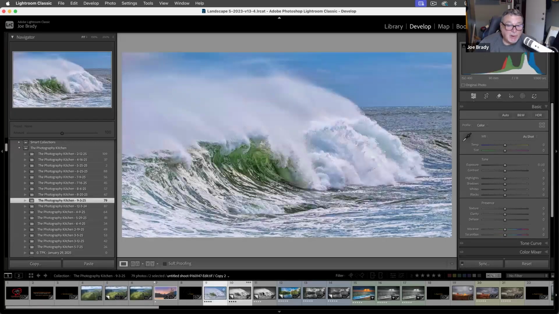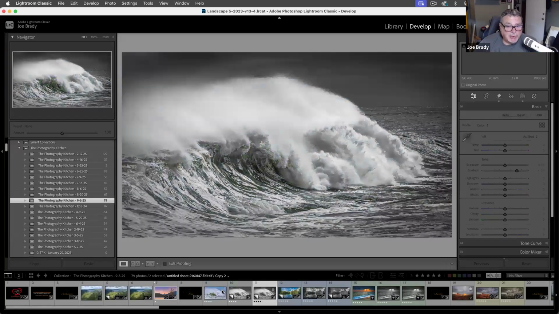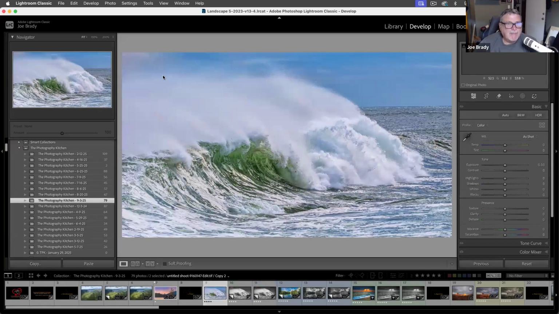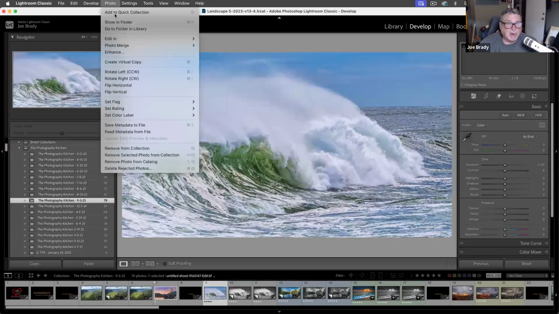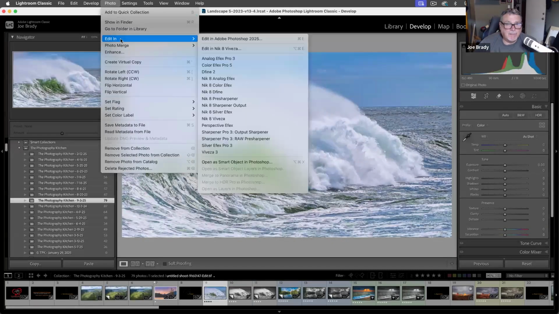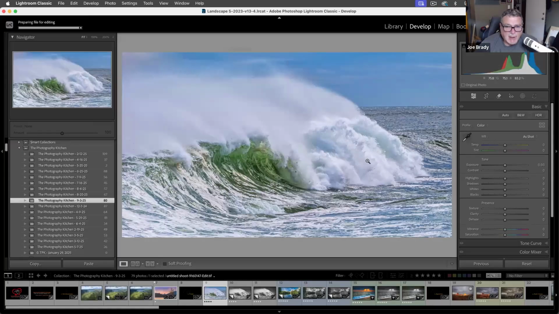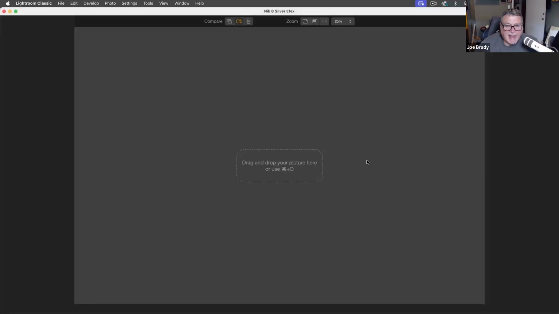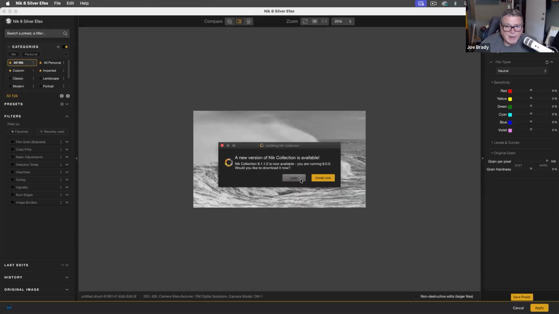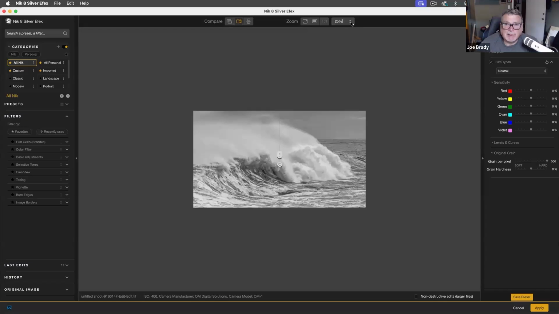But let's see what else we can do. Now, we could do it in Photoshop, but I'm going to cut to the chase. I'm going to send this into Nik's Silver Efex. So we're going to go to Photo, Edit in, Silver Efex. This is the latest version of Silver Efex. Just hit OK.